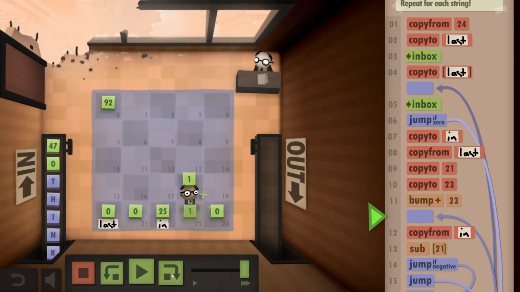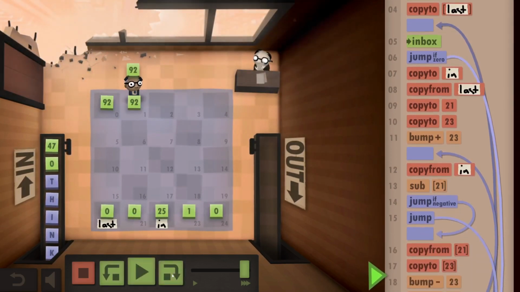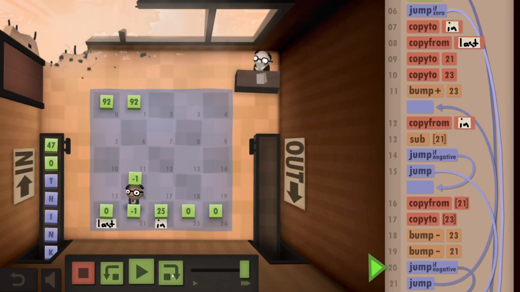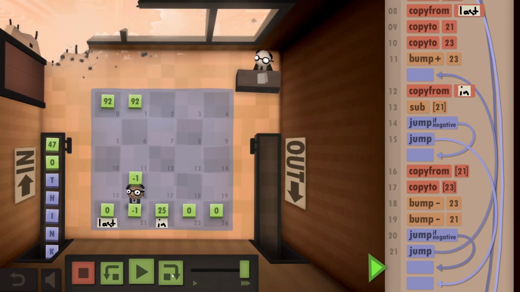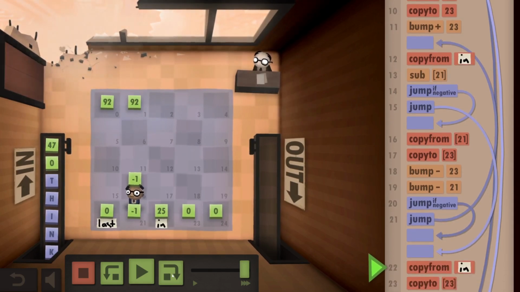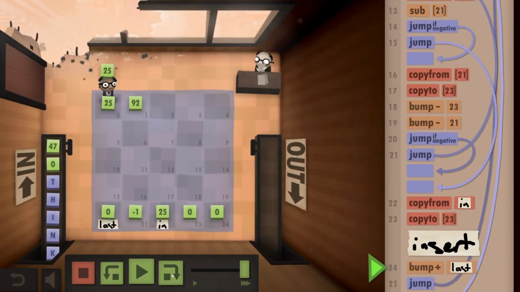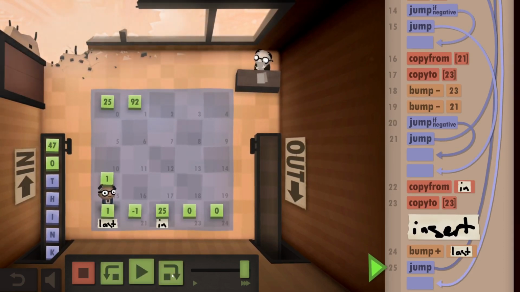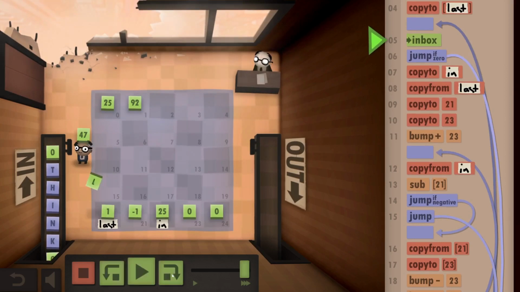So everything should be good so far. 92 gets shifted over, and then we're going to subtract, and now this is going to be negative, so it should jump out of the loop, get our input, put that in slot 0. And now we're done with the second element. Let's get our third element.